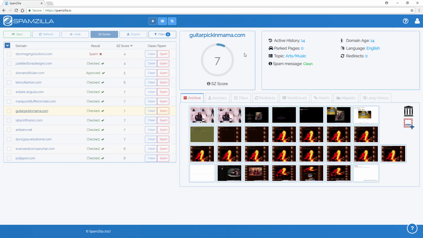The first box here shows the domain name and the SpamZilla score. You can hover the mouse over the icon here and it will give you some more information about the SpamZilla score.